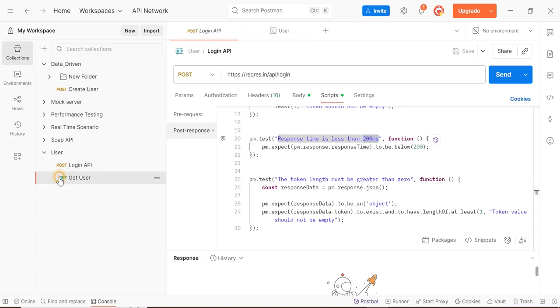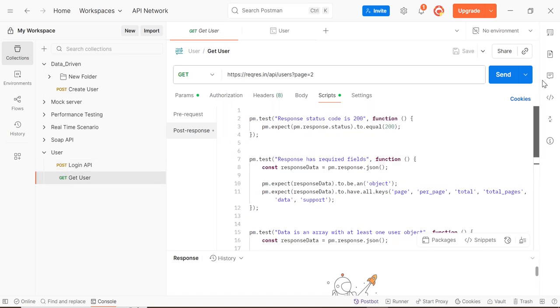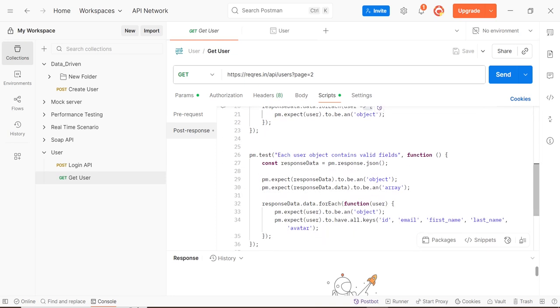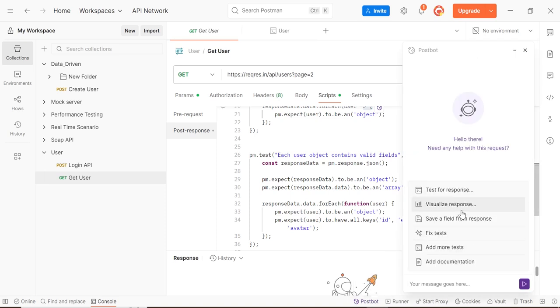In the get user, you can view here the script: pm.response status to 200, response has required fields. All these test cases have been generated by using Postbot. You can generate tests just by clicking on this Postbot, and here the options available are: test for response, visualize response. In a previous tutorial I have explained about visualize response. You can fix your test script. Just click on this fix test.